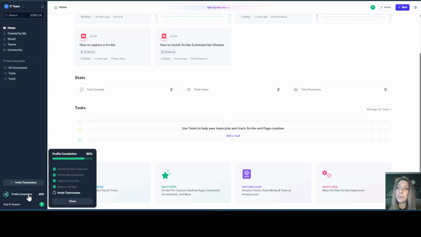If we go into the bottom icon down here on profile completion, I do like that they guide you step by step through the platform itself. Now, if you're new to the system or new to a platform like this, they do help you install the Scribe extension into your browser. They also show you how to pin it and then how to capture a Scribe.